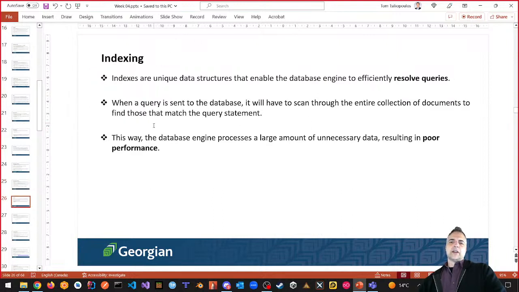One thing also it does is it uses indexing, and again, these are unique data structures. Without an index, the query is sent to the database and it scans through the entire collection of documents to find those that match the query statement. This way, the database engine processes a large amount of unnecessary data, resulting in poor performance if we were to do that.